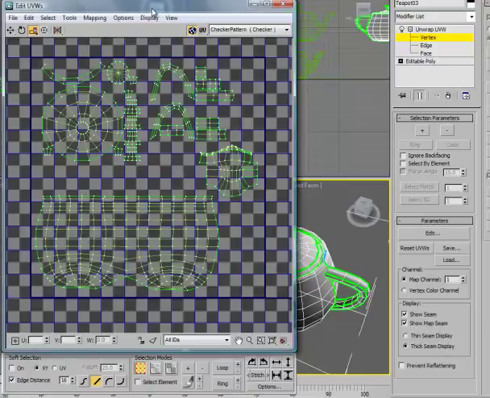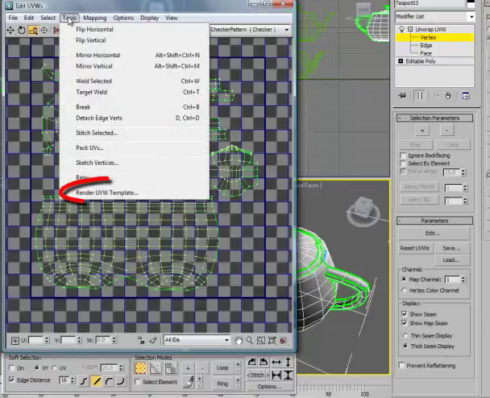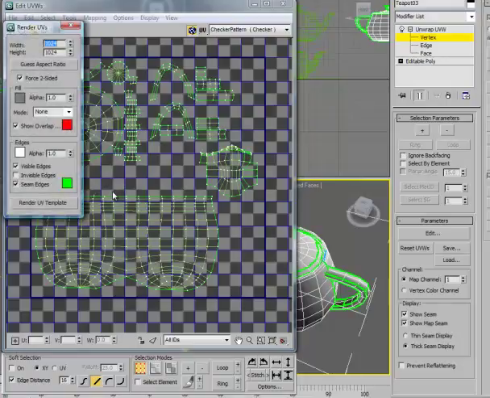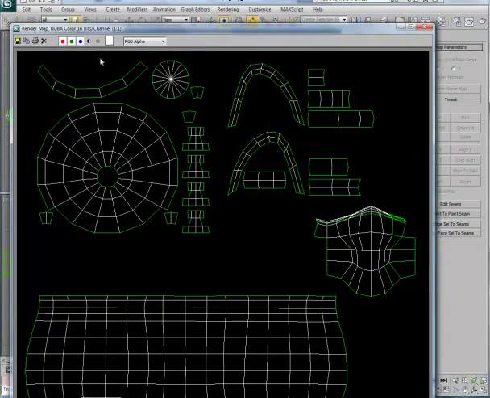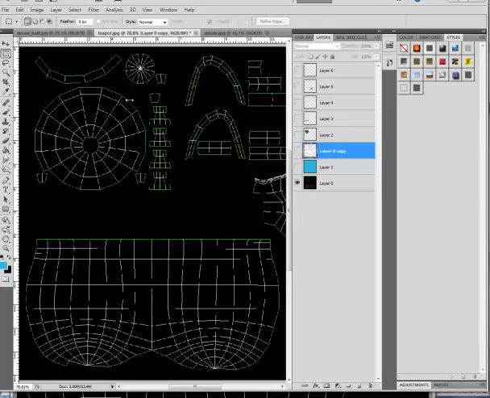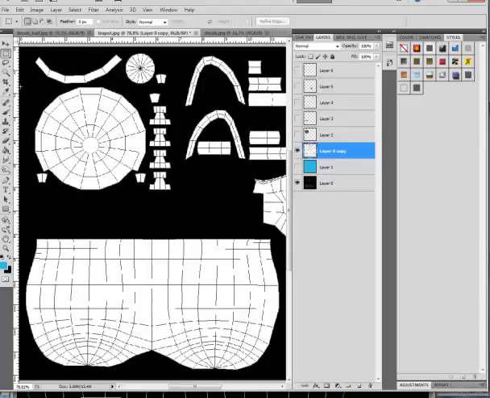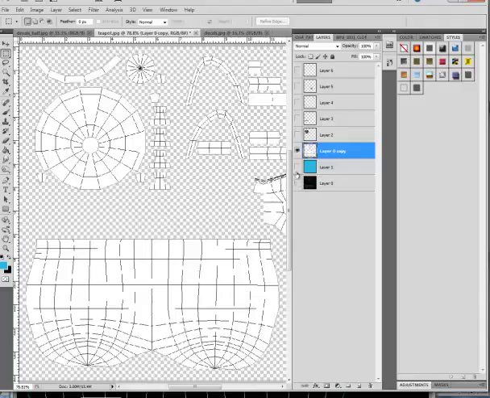Once you have the map created, then you go to the Tools pull-down and render this out as a template. We'll click on Render UVW Template, and the map is rendered out, much like we see here, and can then be saved for use in Photoshop by clicking on Save Image. In Photoshop, that information can be brought in on a layer. You could take a duplicate and invert it so that we just see the brighter version here, and we can get rid of the black.